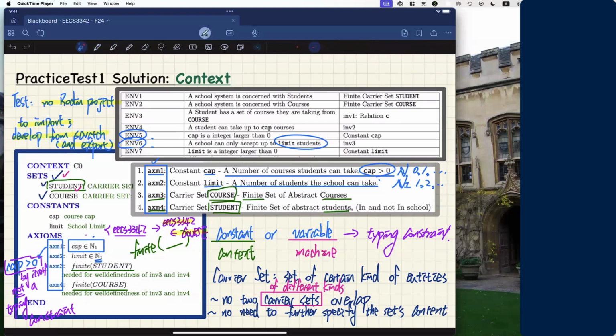All right, so let me look at the chat quickly. Any private questions sent to me, I'll delay them a little bit later. I'll just look at the public ones sent to everybody. Can we see carrier sets as different objects? Yeah, you can think of it as no two carrier sets overlap. They're just different sets of different kinds of entities.